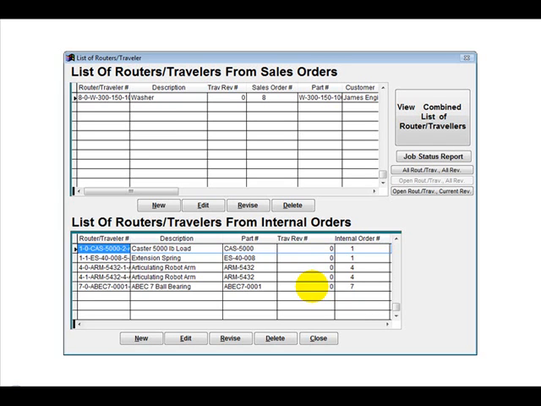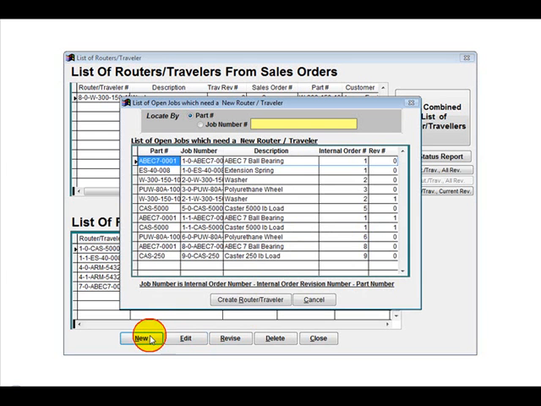To create a new Shop Traveler for a part from an internal order, first click on the New button that's below the list of Shop Travelers from internal orders. This opens a window that lists all of the parts from internal orders for which a Shop Traveler has not yet been created. For each part, the following information is displayed: the part number, the job number, the part description, the internal order number, and the revision of the sales order.